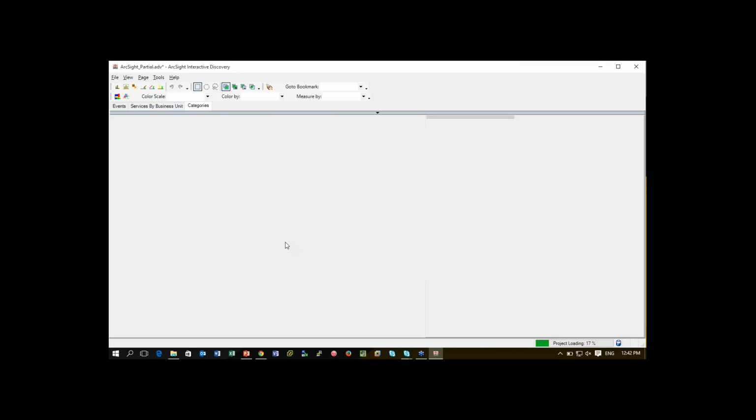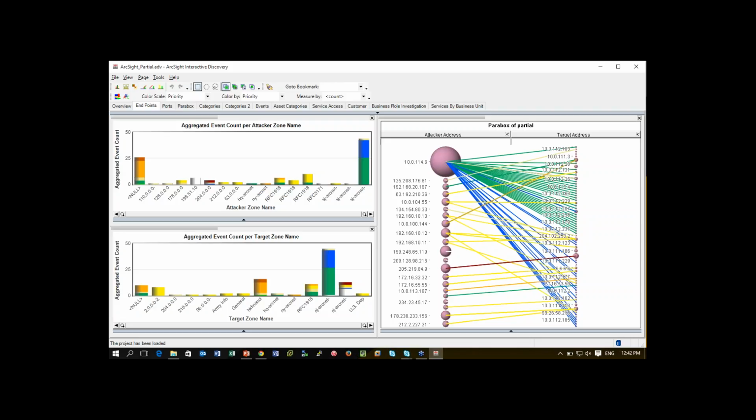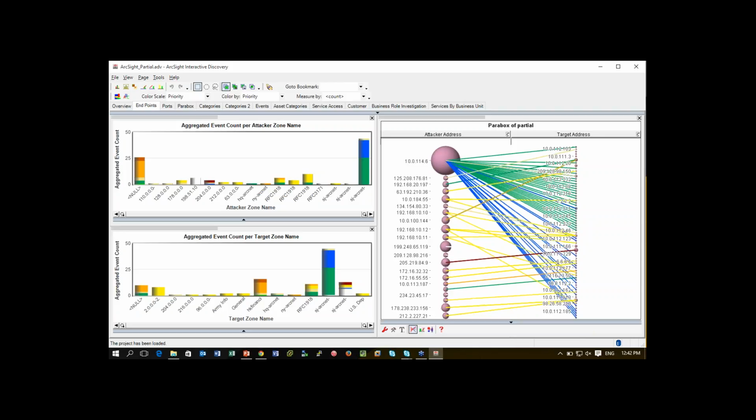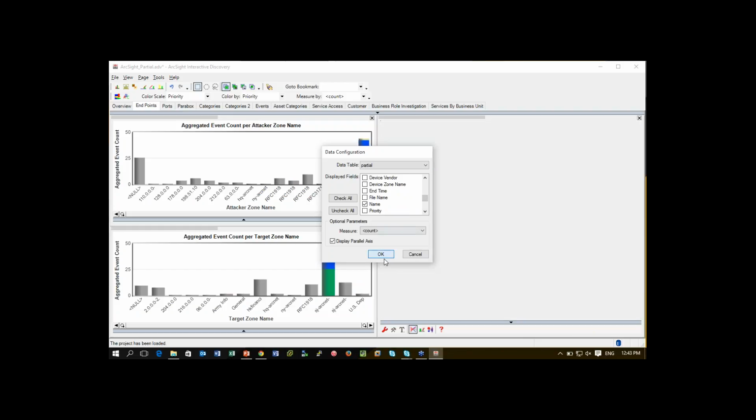I'm going to run this again. I will quickly show you how, if you're looking at some kind of customization, you could use interactive discovery to customize the data. For example, we already have selected the data as this one, but I want to add more context. I want to see the names of events that are being used. All I do is go here and click on name.